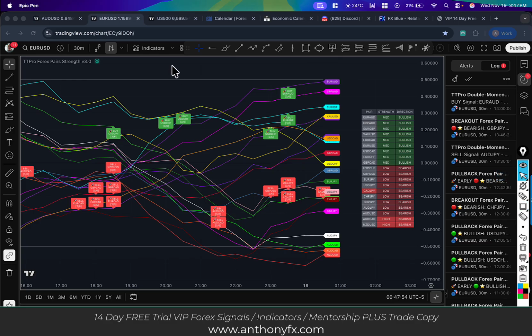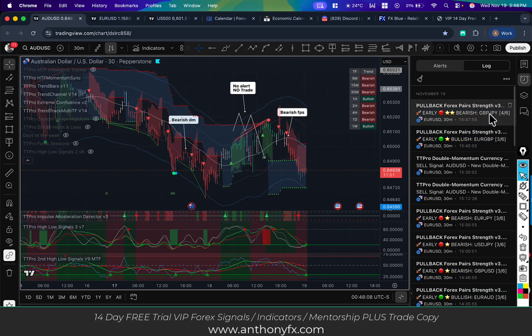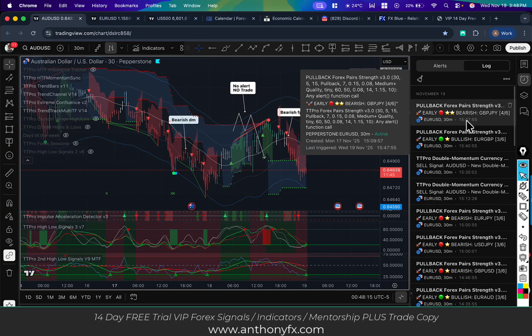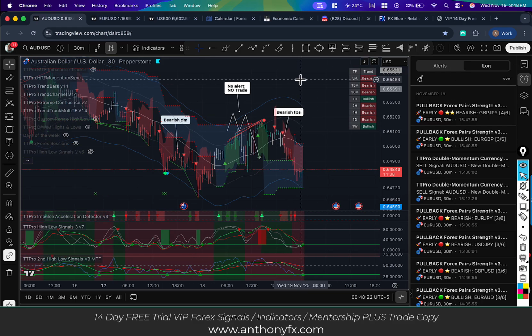Just go back a little bit. Got some new signals firing at the moment. Pound yen, euro pound. So there they are over here. And I'll just leave these to run permanently. They go off, I come into the chart. Anyway, we'll just have a look at this Aussie dollar.